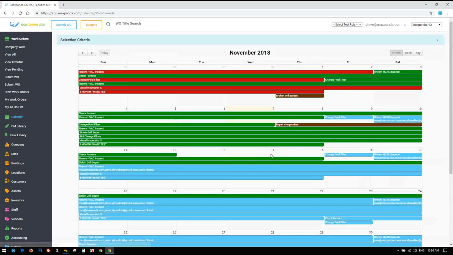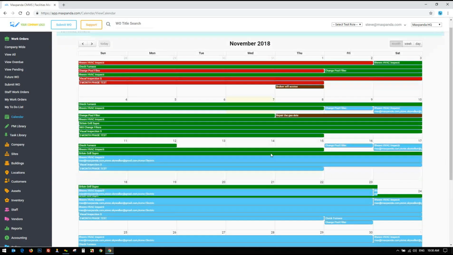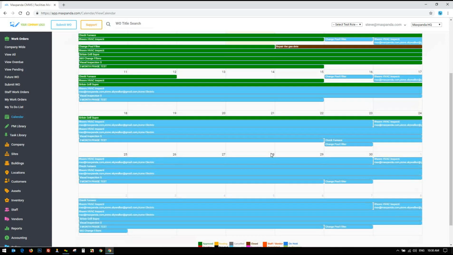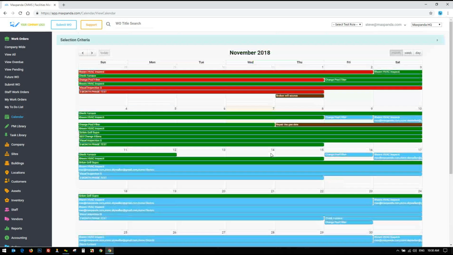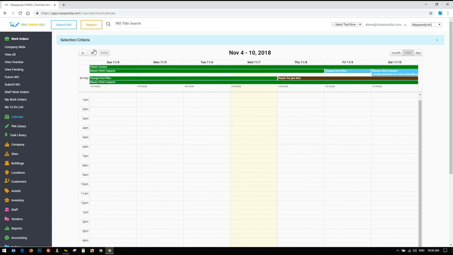So the calendar has 2 benefits. It shows you the future work orders as well as the drag and drop capabilities. It shows you the full day work orders in a month, in a year. Again, I can go to October, November, December, January, whatever. But I can show my work orders by the week as well.